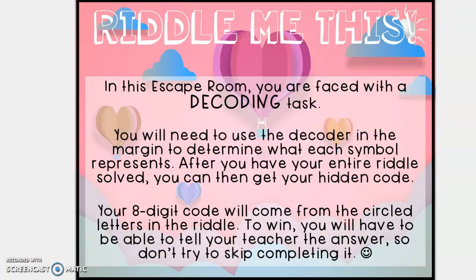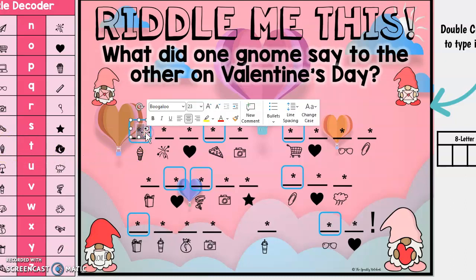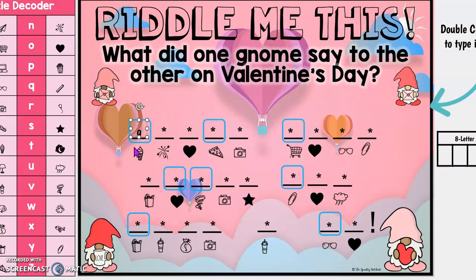Challenge number 3, riddle me this. So you're going to be doing decoding on this one. For this one, we have the riddle. What did the gnome say to the other gnome on Valentine's Day? And what you're going to be doing is using the puzzle decoder to help you solve this one. So my puzzle decoder is over here to my left. So let's say I want to look for the ice cream cone. And I know it's cut off the letter, but the ice cream cone over here is matched with the G. So I'm going to put a G here.